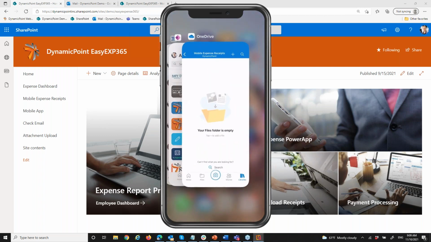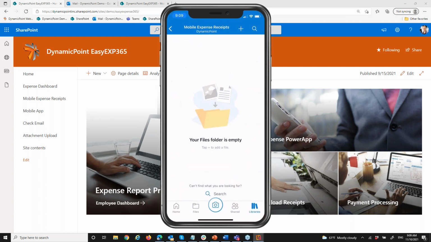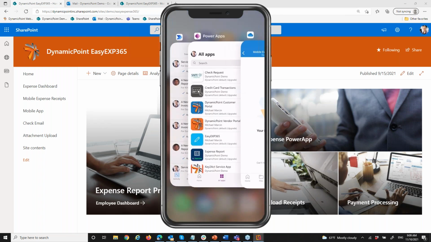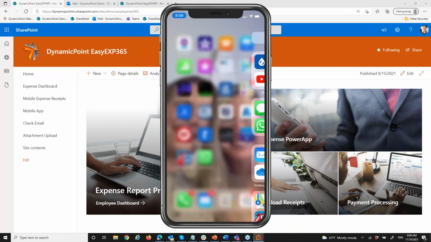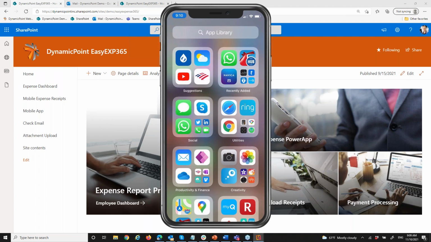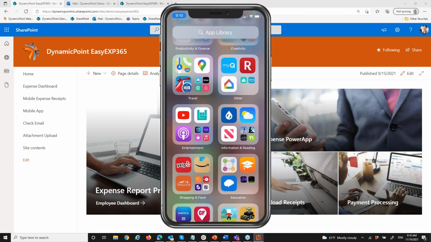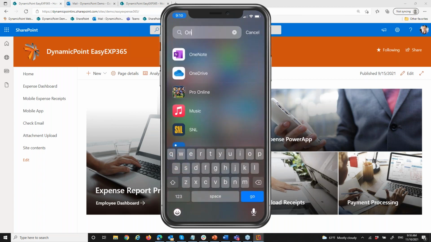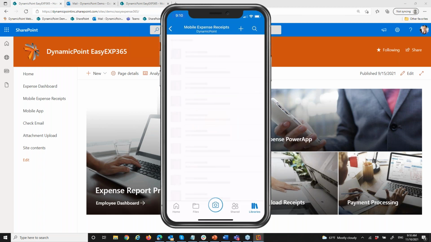Okay, so the first one we wanted to start with was the simple upload. On my phone, if I go to my DynamicPoint apps here, you will see a OneDrive app. OneDrive allows me to hook up to SharePoint libraries and have a simple process to take a picture of a file, in this case an employee receipt, and upload that directly into this library. So that's what I'm going to do.